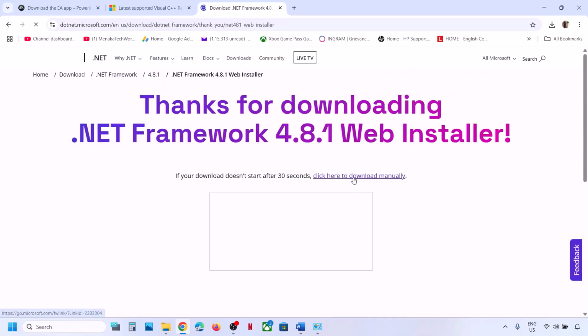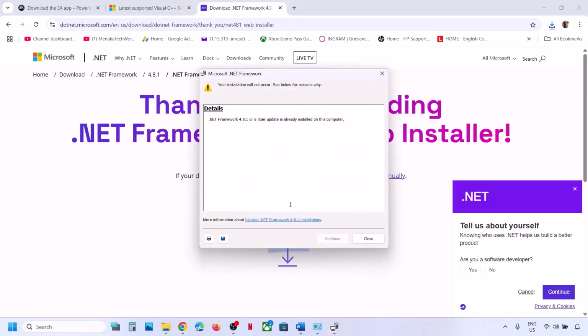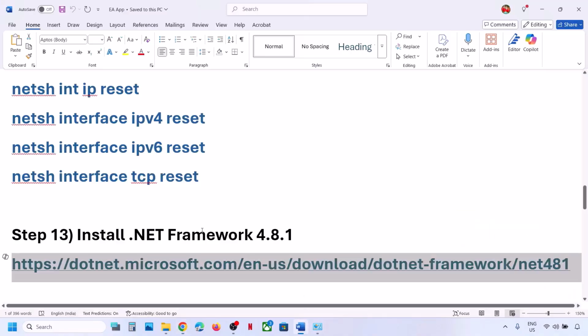Click on runtime, and then you can run this file and install it. Click on yes to allow and let the installation complete. In my case, .NET Framework 4.8.1 or later update is already installed on the computer. But if you see the continue option highlighted, you can continue and install it and then restart your computer. Restart is a must, and then check.